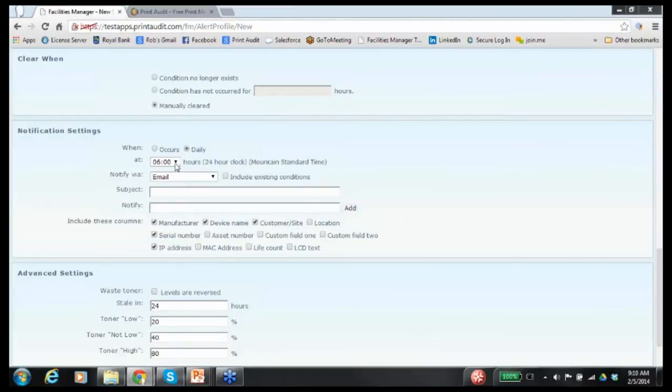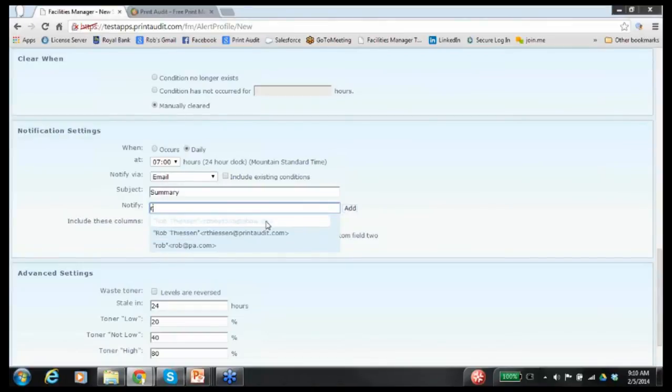So we look at the 24-hour clock, and we determine that, let's say, we want to receive a notification first thing in the morning when we get into the office. So we'll set it for 7 a.m. and we'll get the notification via email.